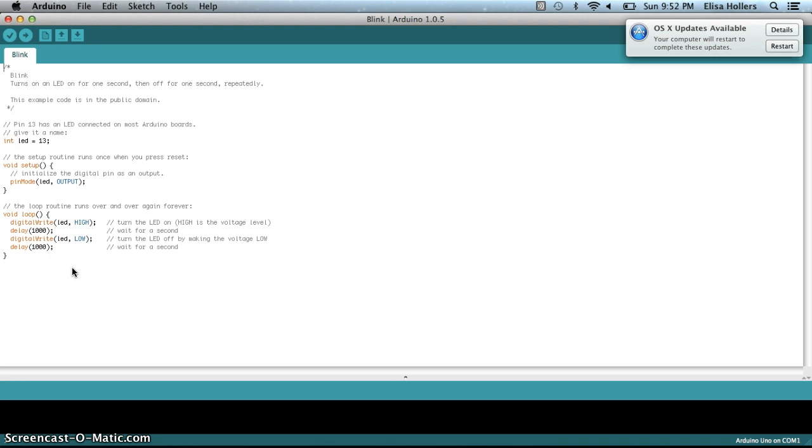We need to be able to actually diagram this program and figure out how we should wire up our LED, and then make sure that everything's connected correctly before we actually try to run the program.